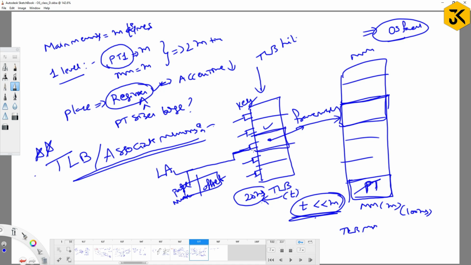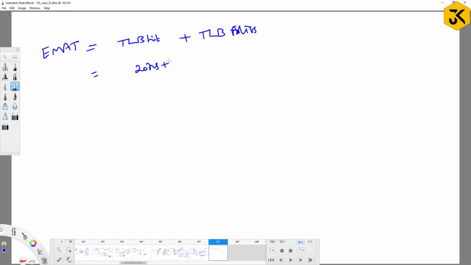This will just provide only the frame number. Again, if you want to look for my data, I have to go to the respective main memory, right? So which means 20 nanoseconds plus 100 nanoseconds. This is for TLB hit. This is not possible for all the cases. Some situations where it might fail.